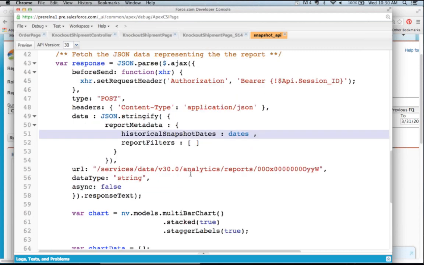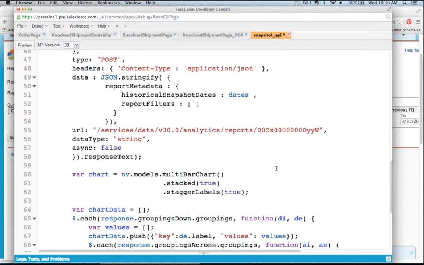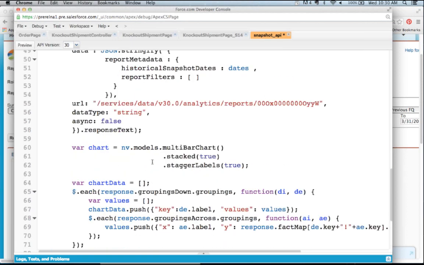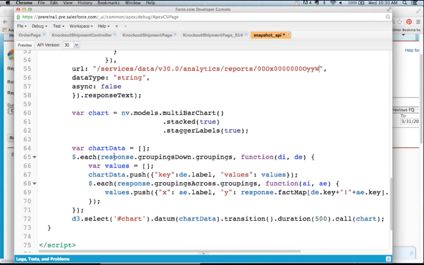Now, the only thing that's hard-coded in this entire JavaScript section is this report ID right here, which I'll paste in what I had just copied from that other page. The exact same report that we just saw. And then it's parsing through the chart data in the same way that you would parse through for any other representation you're trying to show for the Analytics API. It goes through the response object, and then it grabs both the columns and the rows, so the groupings down and the groupings across, to parse through that declarative report in order to create the axes for the X and Y report that you're trying to graphically build.